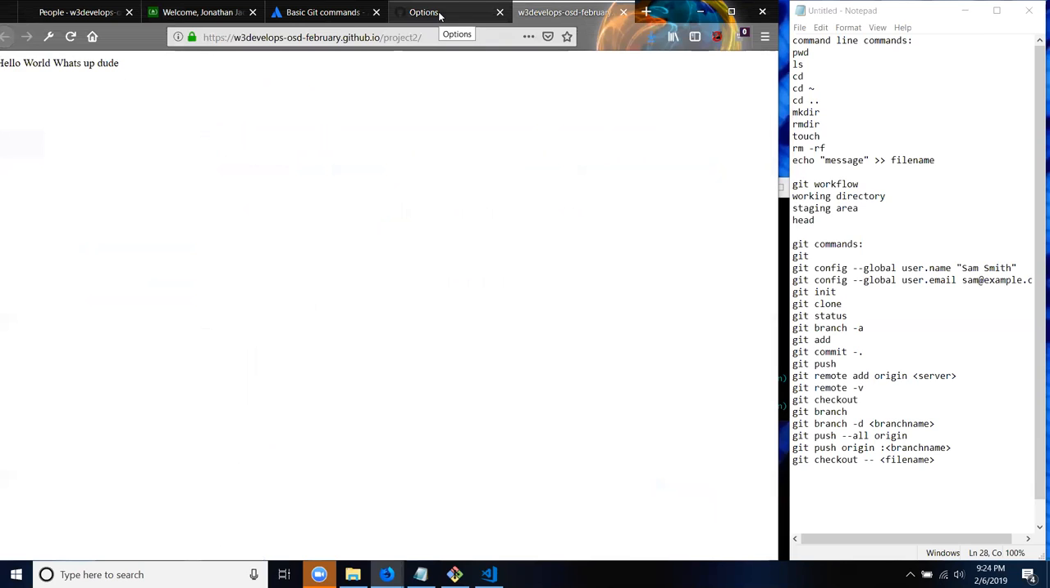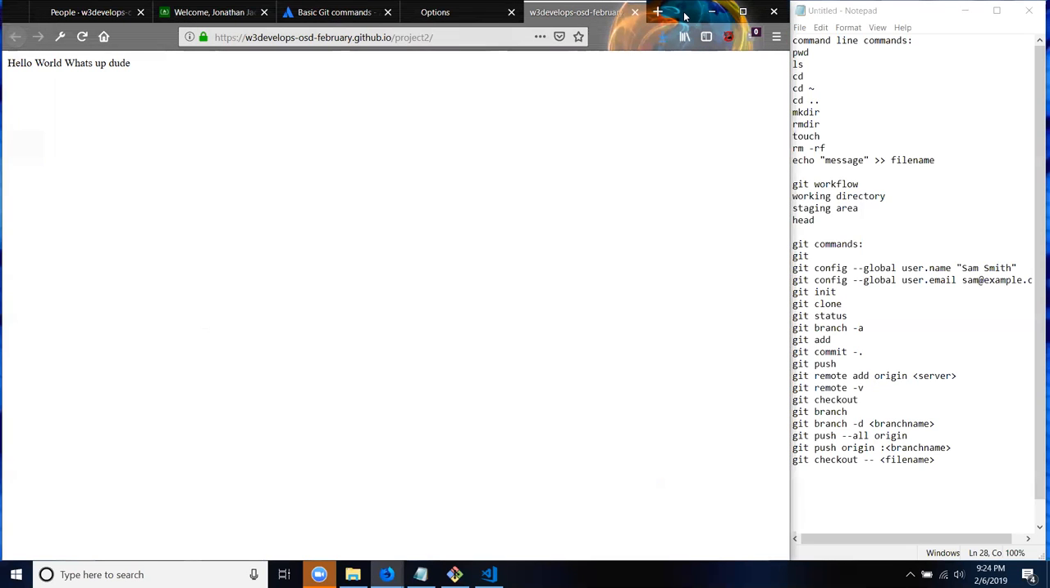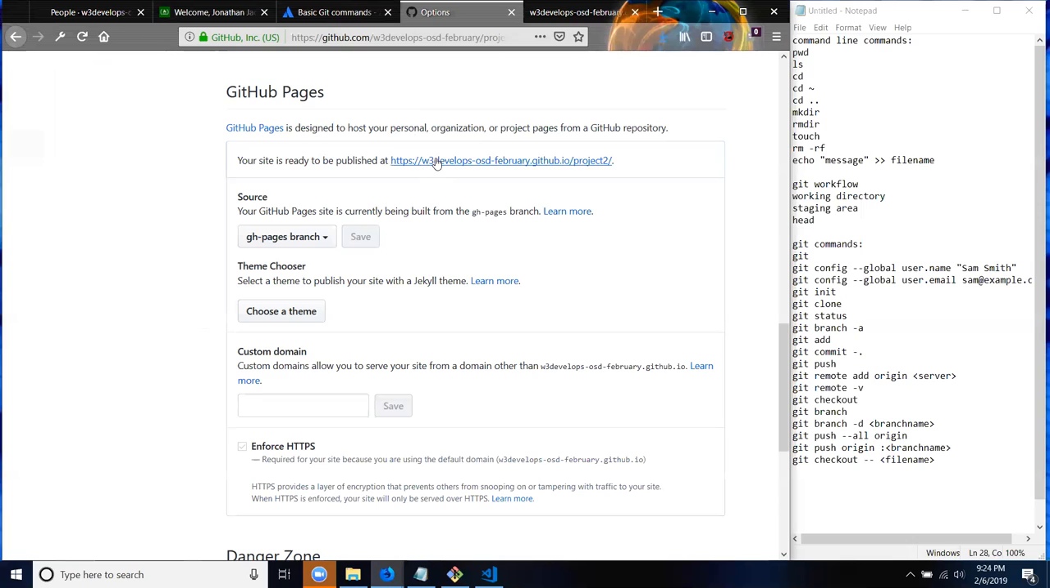It's already up and running. So if you make your website, and you want to publish the changes that you made, basically you can make a GH pages branch, and you can copy this URL and keep it. This is basically the link to your website.